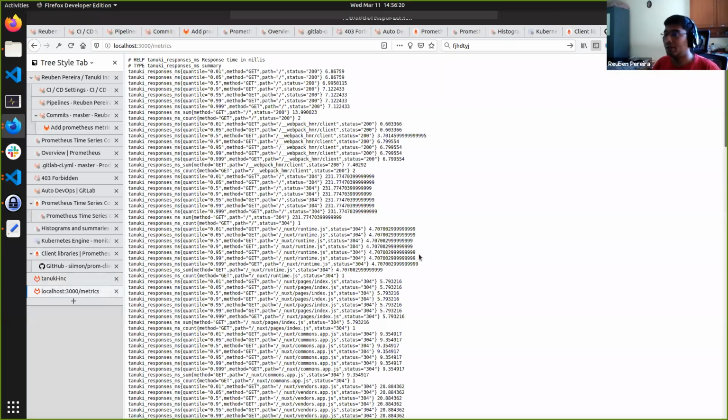Okay, so now that we have our application actually exporting metrics in the format that Prometheus likes, we need to tell Prometheus to collect these metrics. So for that, there are two methods. One method is documented in our documentation. Let me just show you that.